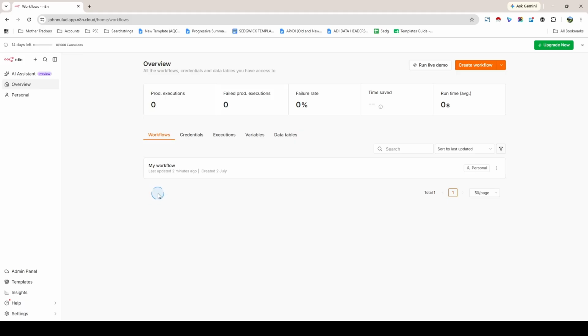First, open your N8N workspace and click into the specific workflow you want to organize. Navigate to the top left corner right next to your workflow's name and click on the plus icon button. A drop-down modal will instantly appear.